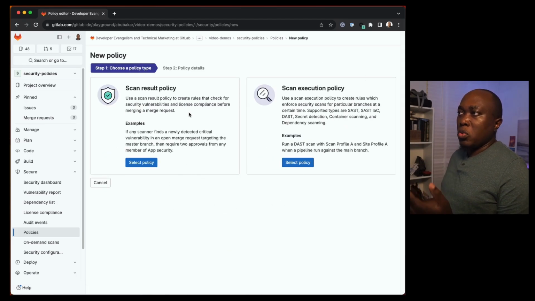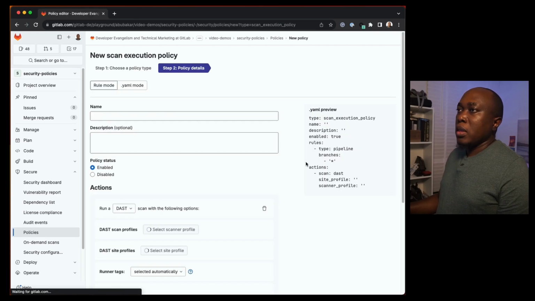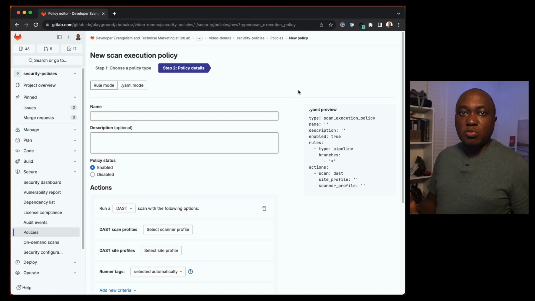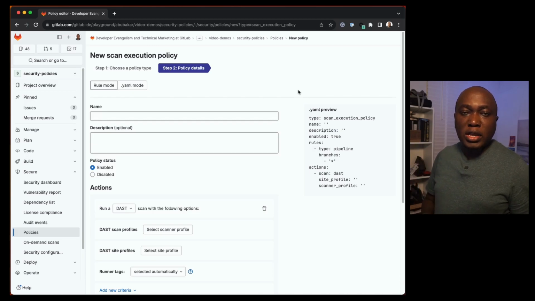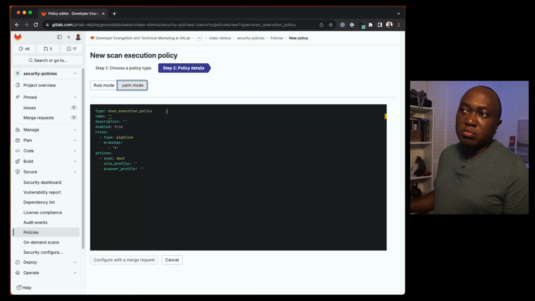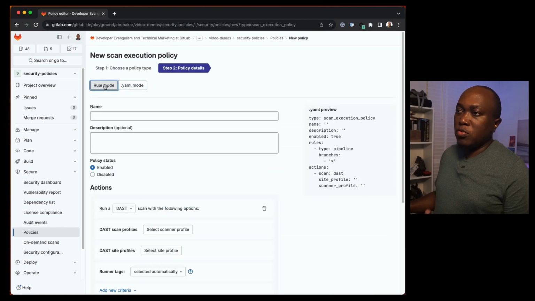Now, like I mentioned earlier, we have two types of policies that can be created: scan result policy and scan execution policy. Now let's create a scan execution policy. Within the interface, we have two types of mode. We can either use the policy rule editor within this interface, or you can write it manually yourself. But if you are new to this, it's best for you to use the editor.